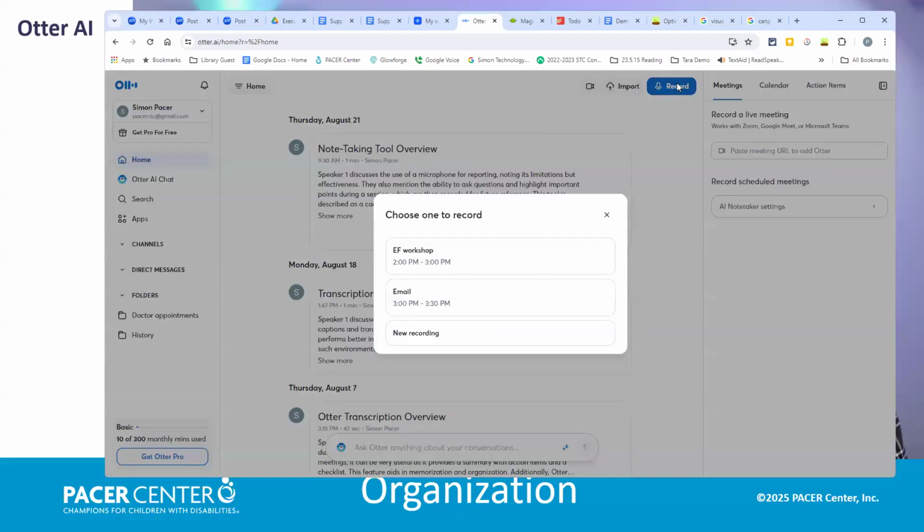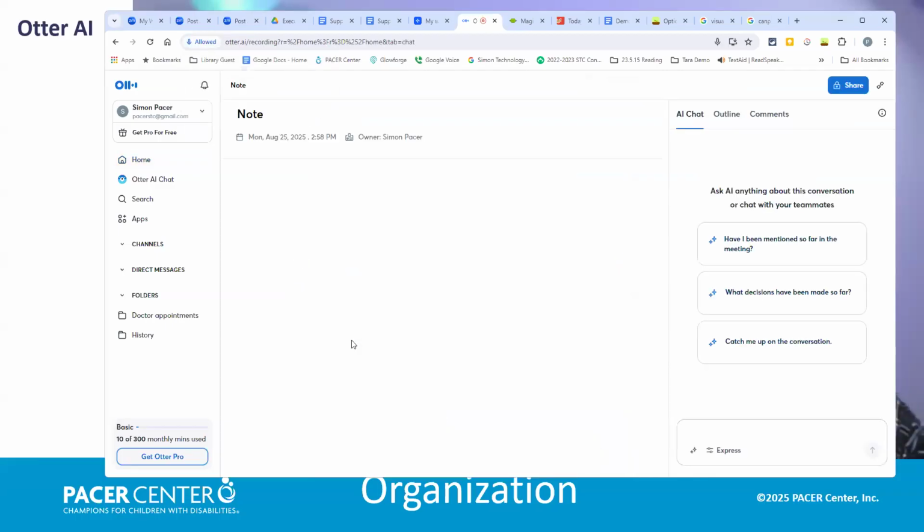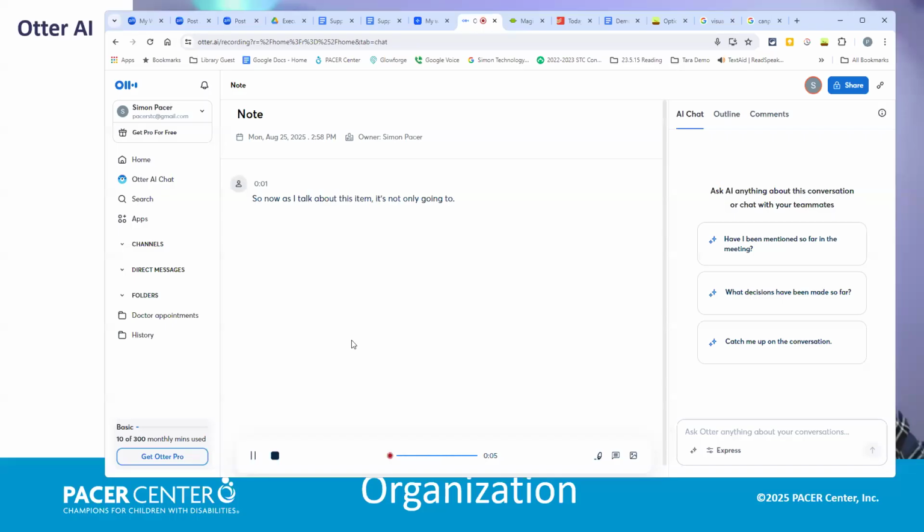So if I just hit record, I'm going to do a new recording. Now as I talk about this item, it's not only going to create a transcription, but when I'm done, the AI is going to give me a summary and an outline. It can even give you a task list if it identifies that tasks were created in here. So it's pretty cool. I'm going to go ahead and stop it there.